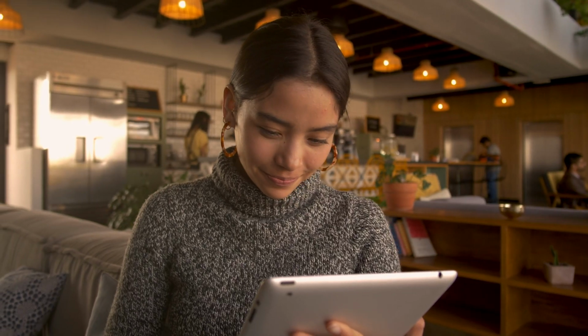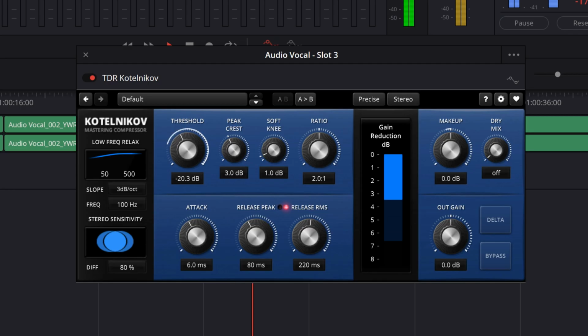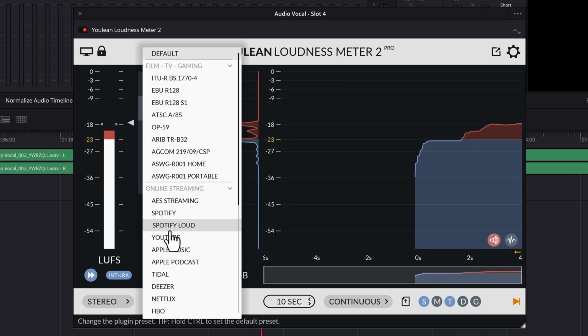If you're watching this video again, those 5 steps are gain staging, leveling, compression, limiting, and normalization. I will also suggest some free tools you can use during this process.